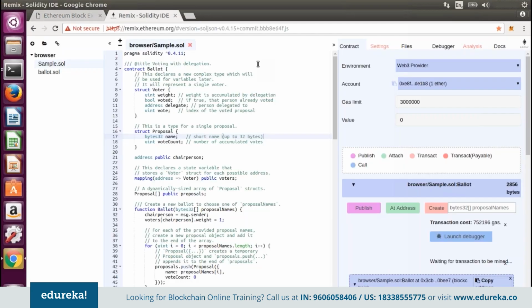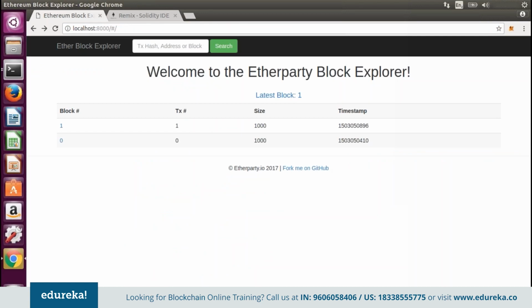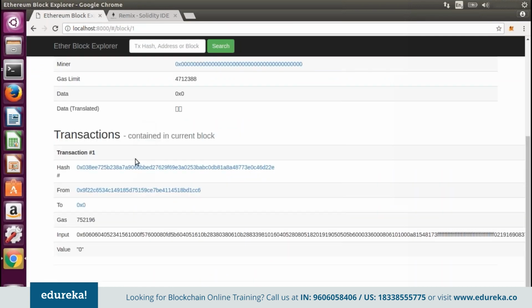So with this, I hope you've understood how we can actually push a simple contract into an account and how that transaction would be reflected in our Ethereum block explorer. Again, you have the hash for the transaction present here, you have the from address, you have the to address here, as well as the gas or the resource that it cost for this transaction to complete.